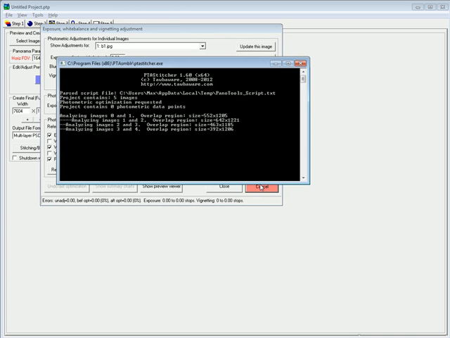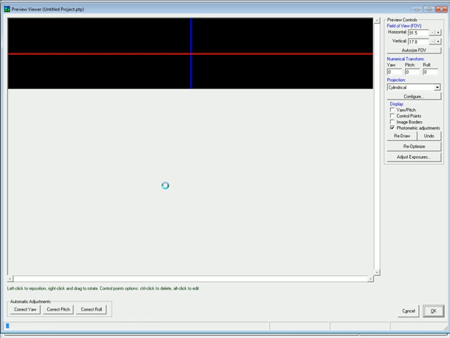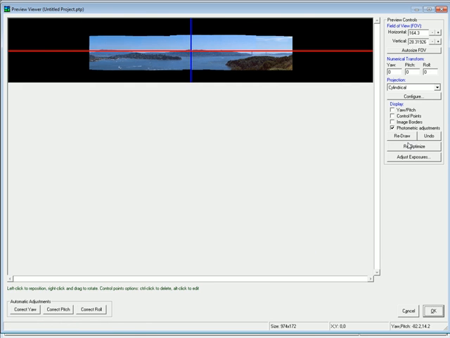So I click Optimize on this screen. PTAssembler looks at all the images and tries to figure out what the optimal correction is that will give us a smoother, more balanced panoramic image. So it's done that, and now I'm going to go back to the preview viewer and see if the preview looks better.